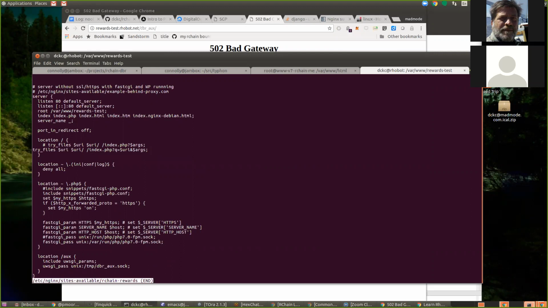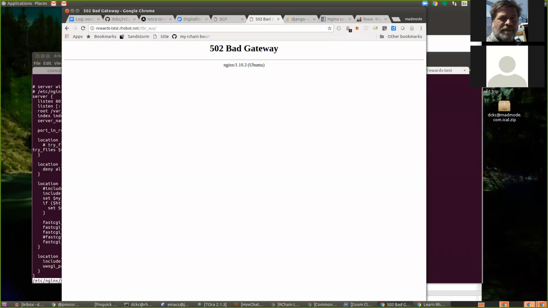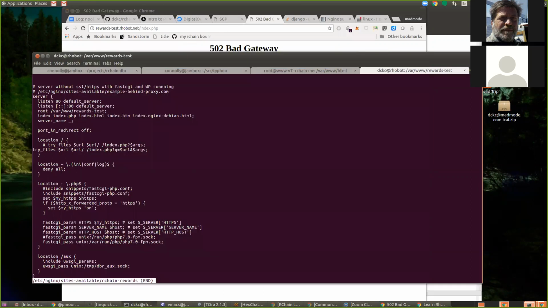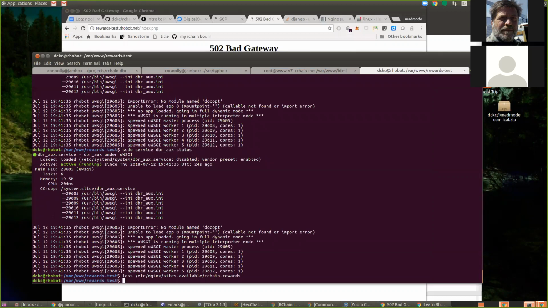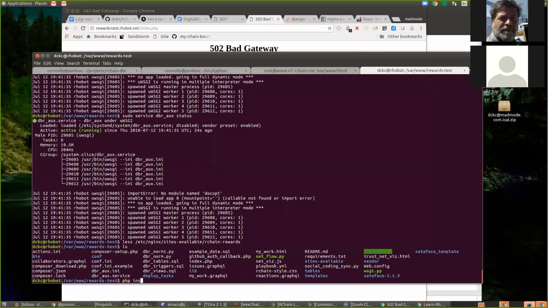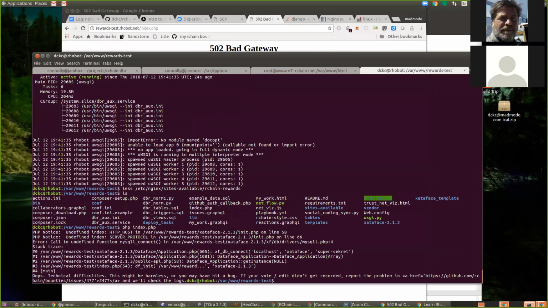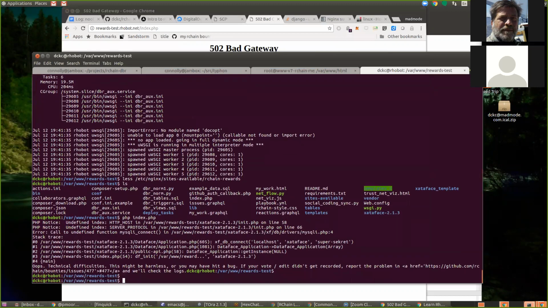So when I run index.php, I get, oops, technical difficulties. This might be harmless, or you have hit a bug. Really? I'm getting bad gateway here. Where did you put index.php? I ran php index.php to see if it had an immediate error. Oh, you're talking about it from the command line? Yeah. Usually I look to see what error I get there before I try to access it with the web.